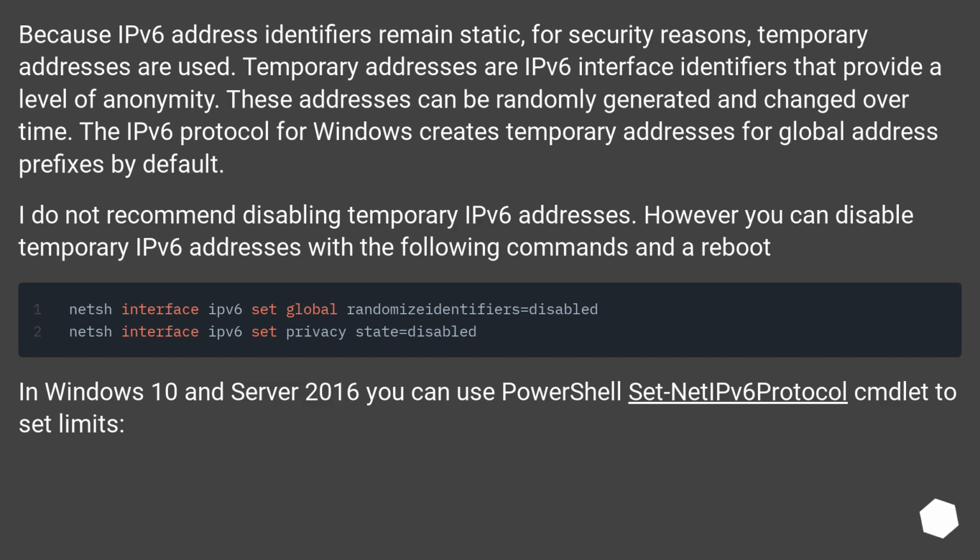Because IPv6 address identifiers remain static, for security reasons, temporary addresses are used. Temporary addresses are IPv6 interface identifiers that provide a level of anonymity. These addresses can be randomly generated and changed over time. The IPv6 protocol for Windows creates temporary addresses for global address prefixes by default. I do not recommend disabling temporary IPv6 addresses. However, you can disable temporary IPv6 addresses with the following commands and a reboot.